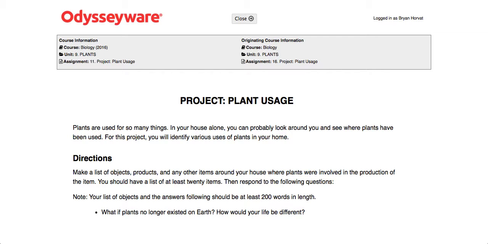Real simple, easy project. It doesn't really require a major amount of research. It just requires you to think about the uses of plants from an economic standpoint in your home, and then synthesize all that information that you learned in the lesson. So the project asks that plants are used for hundreds of things. In your house alone, you can probably look around and see where plants have been used. The goal of the project is for you to identify the uses of plants in your home.